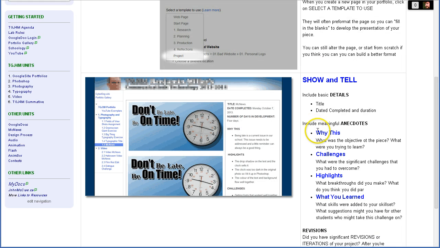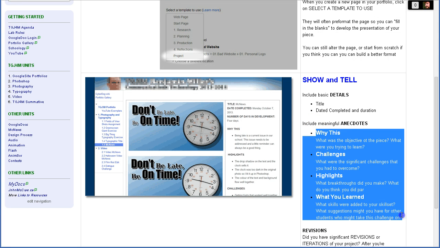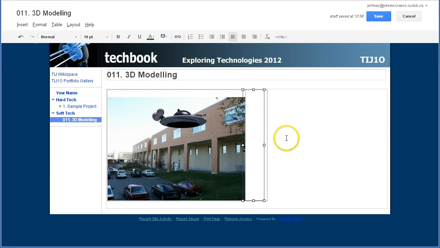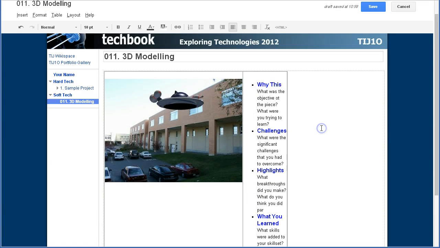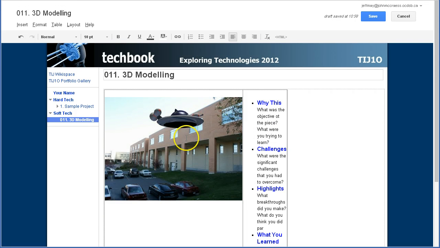And the anecdotes, there's a whole section on this. I would suggest you talk about why you did this piece, what the challenges were, what the highlights were, what you learned. Include the title, the date completed, and all that sort of stuff too. So I'm going to copy that and place it into the second cell in this table. And you can see it doesn't look very good to start out with. But now you start tweaking this and customizing it a little bit more.